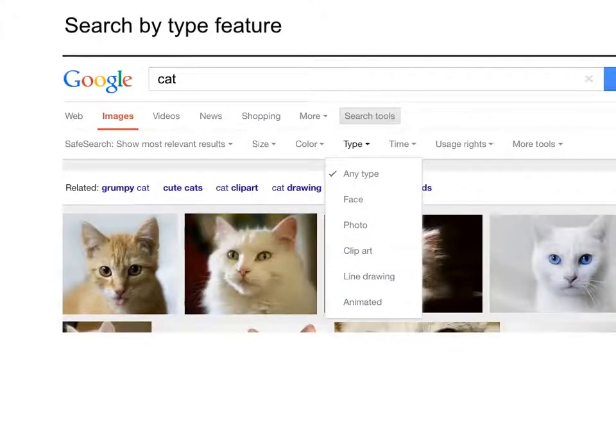I hate to keep saying one more feature, but Google just seems so feature rich that there are lots of ways you can do a single thing. Another way that you can search for images is by their type, and right in this area there's a drop-down menu under type, and you can see that you can search by face, which will give you faces. In this case, it will give you faces of cats.